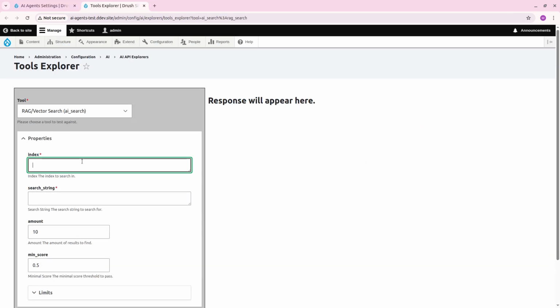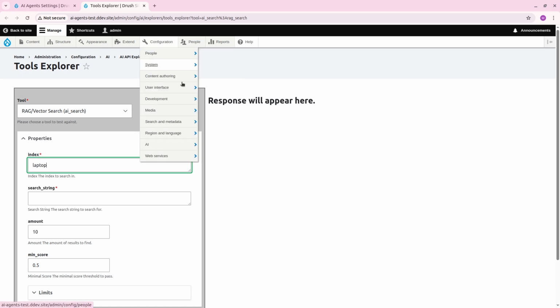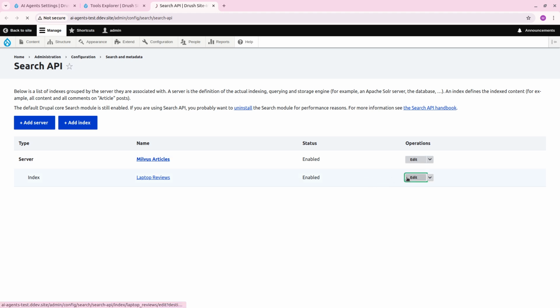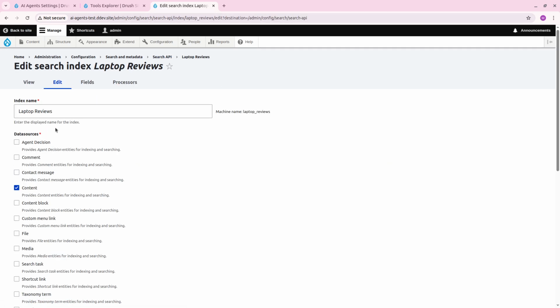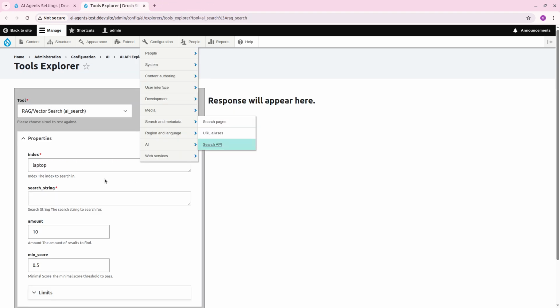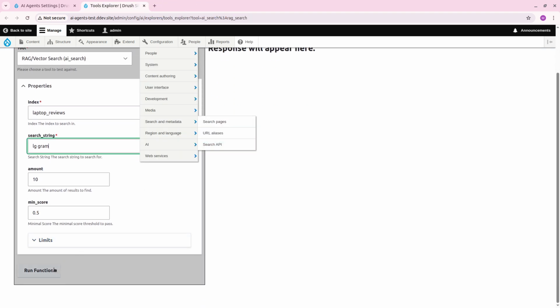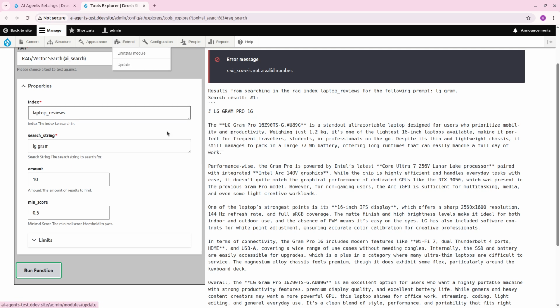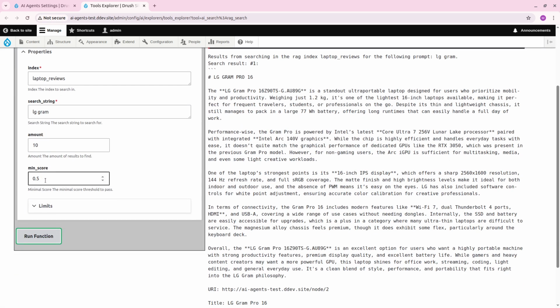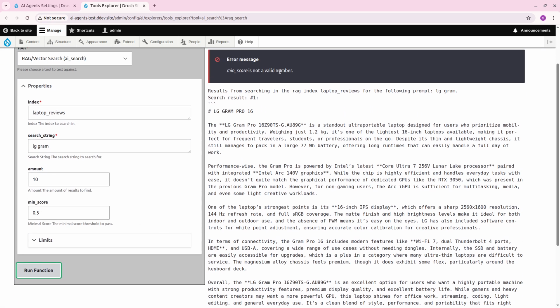So we can say the index, which was lap. Wait, now I have to check. Actually, I forgot what I even called it. So that's the data name, which, if you click edit here, you can get there. LG Gram. Let's just try to search for LG Gram, and here we say min score. Oh, this is contextual. We will have to fix this actually. This is a bug. It's gonna be fixed by the time that you can try this out yourself.